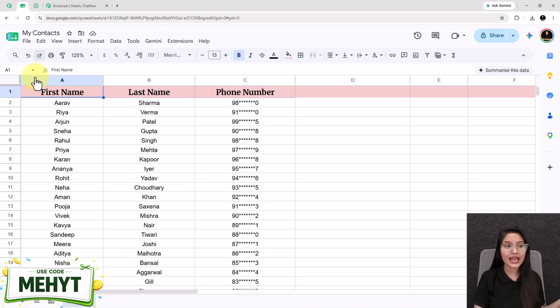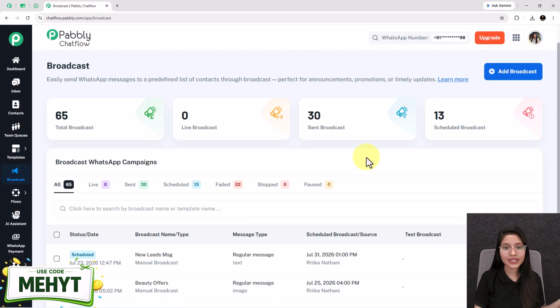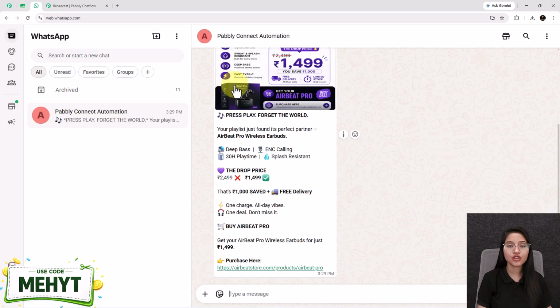And for creating and sending this complete broadcast campaign, I'm going to use the broadcast feature of Pabbly Chatflow. In this tutorial, I'll show you the complete process from creating the campaign to sending it live. So you can create the same type of WhatsApp automation for your own products.